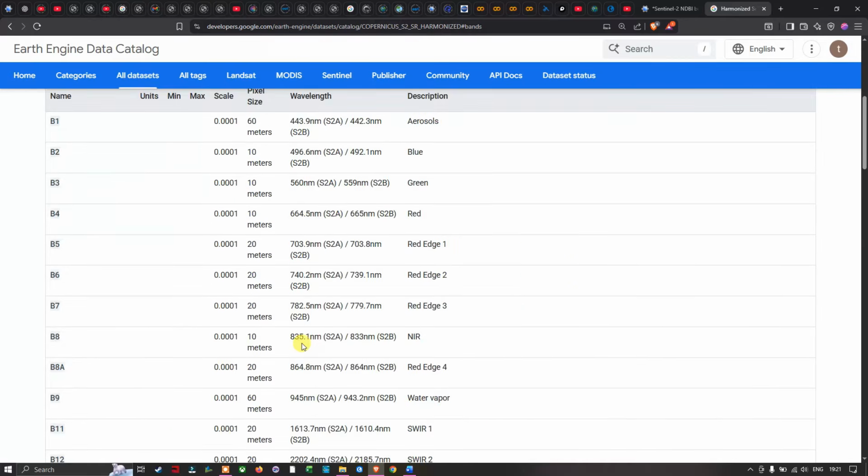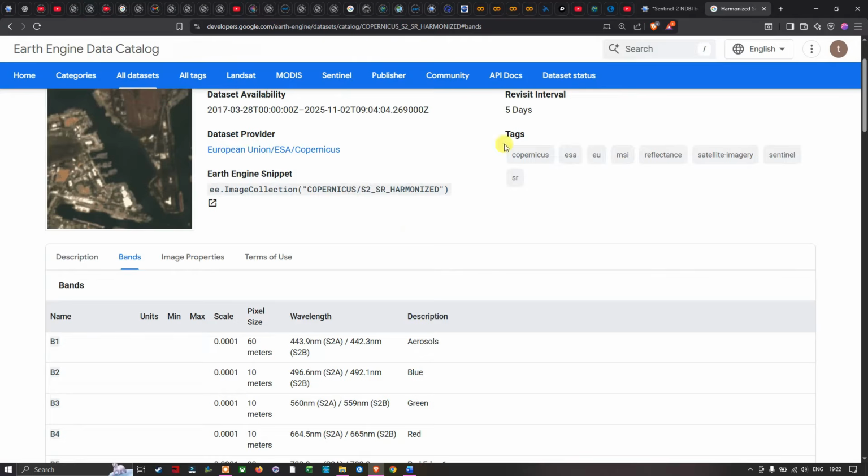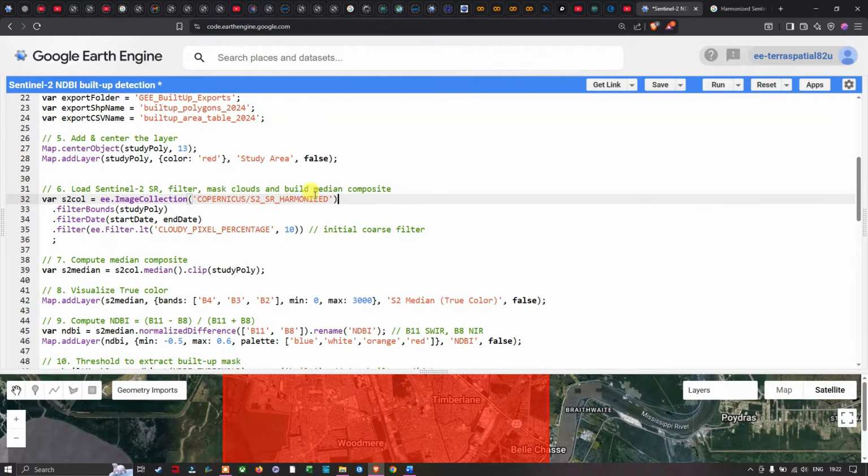Now let me navigate to my Earth Engine. Once you access the image using this particular code, in the next step we're going to apply some filter functions in order to filter based on our region of interest. To do that, I'm going to mention .filterBounds based on our study area. This is our study region, and we're going to apply the filter based on the time frame of our analysis. To do that, I'm going to mention .filterDate, start date and end date.